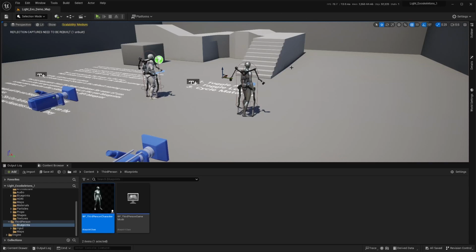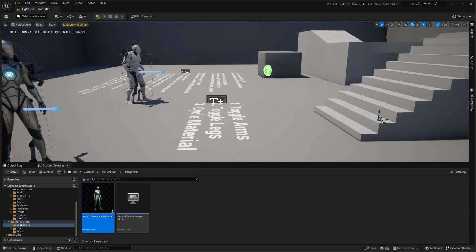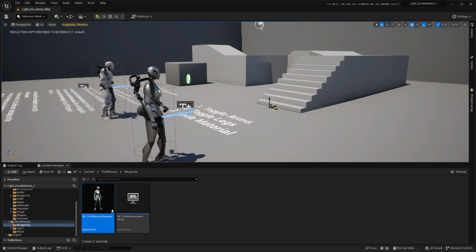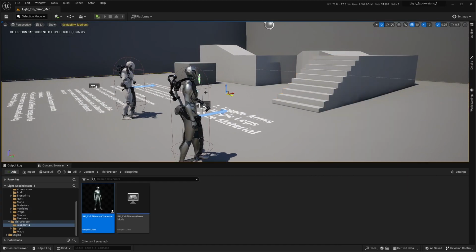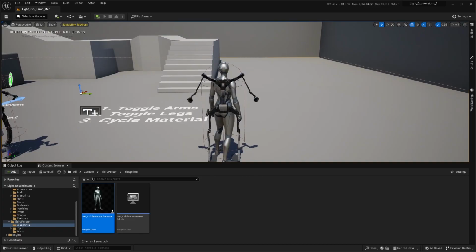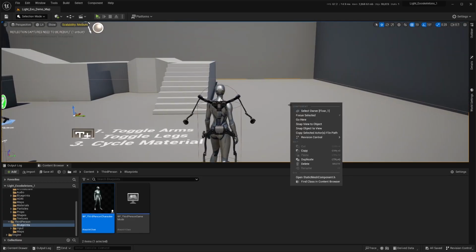Hello, Terracon4 here. So today I'm going to be doing a tutorial on setting up the light and also, to a certain extent, the heavy exoskeleton for Unreal Engine 5.